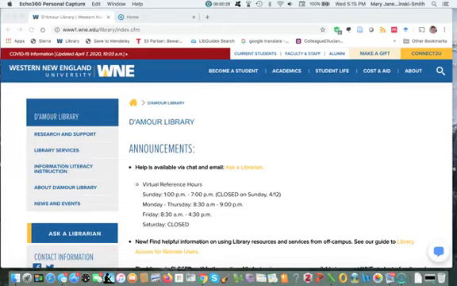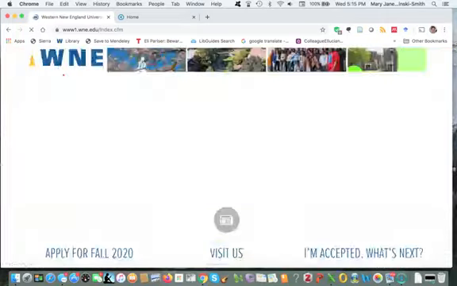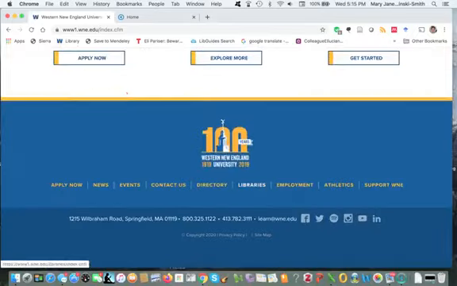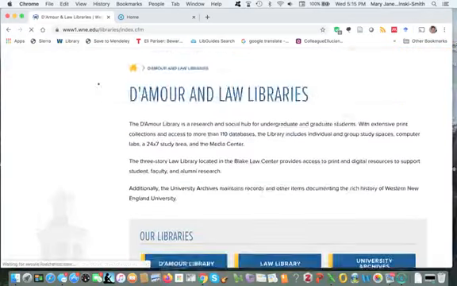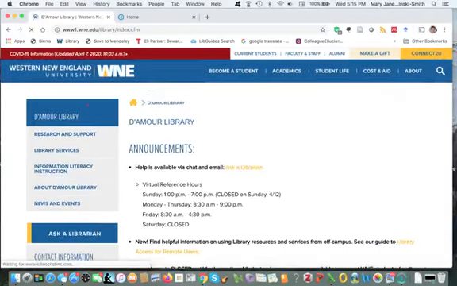Depending on where you start, if you're starting back at the Western New England University main page, you can scroll down to the bottom of the main page and look for the link that says Libraries, choose Libraries, and then choose the D'Amour Library, which is going to be the undergraduate library.